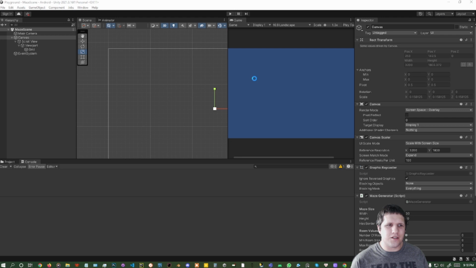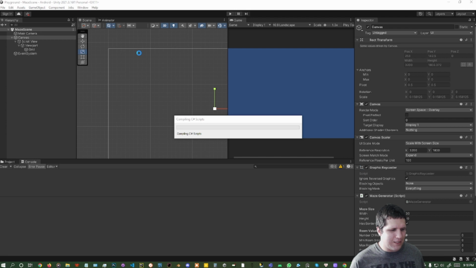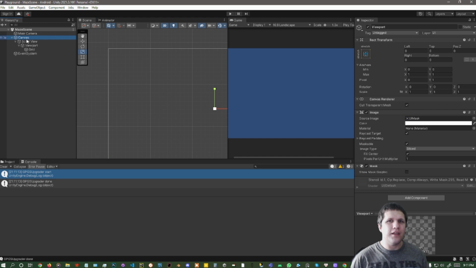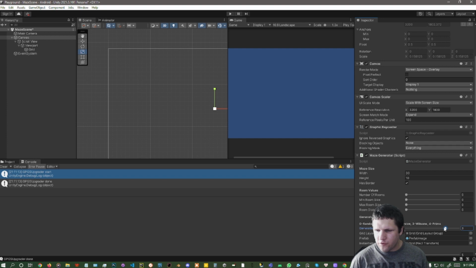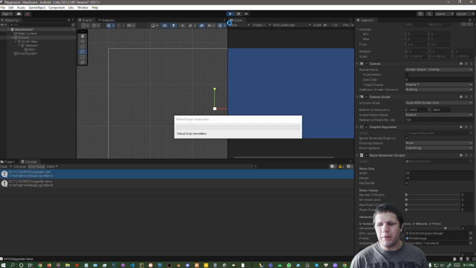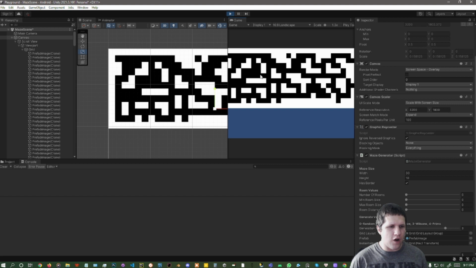So let's go back to our scene, our editor, and let's test it out. We have one more after this, which is actually my favorite. Oh, this is going to take a while. So the last one we will look at is called the Prims generator. Okay, so my script assemblies have reloaded, and let's go down here, and for the generation type, let's move it to 3. So now we will be looking at our Wilson's algorithms and seeing if there is anything wrong with it. Now we will do one final check at the end of everything.